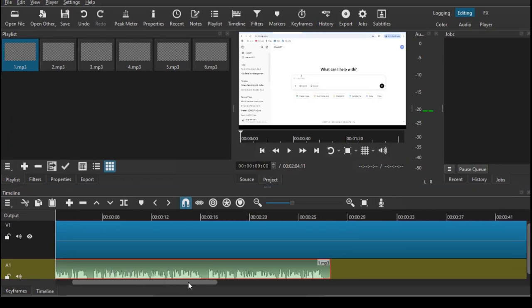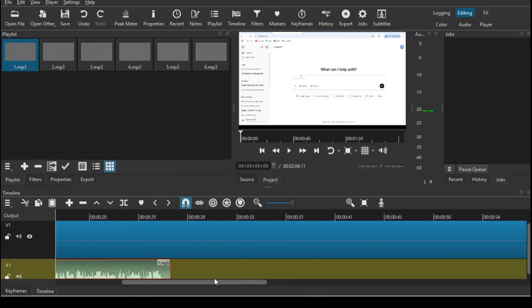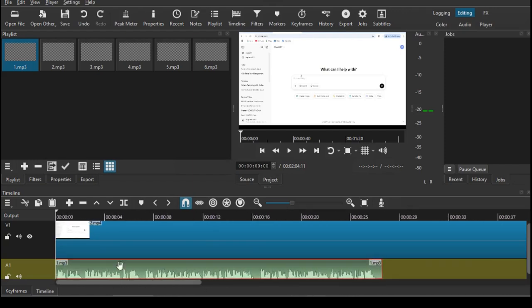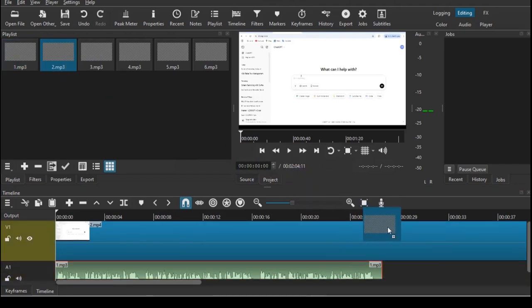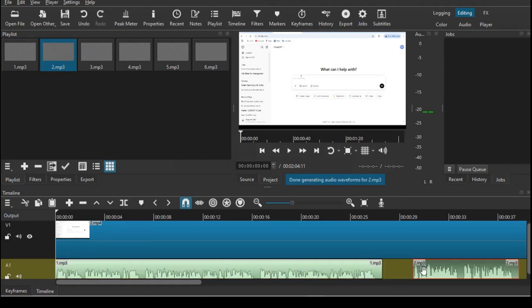As you can see, our first audio track is now visible on the timeline, and a small gap will appear where the video ends, indicating that we might need to adjust the audio length. Now that we have our first audio in place, let's add the remaining audios in the correct order.